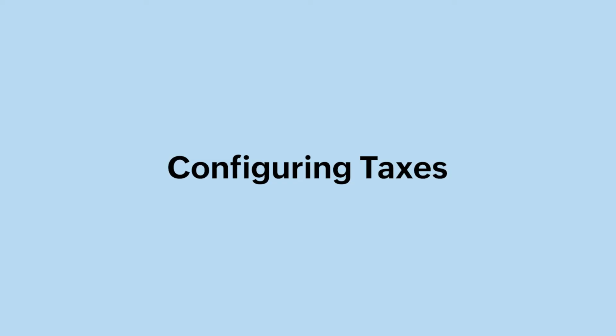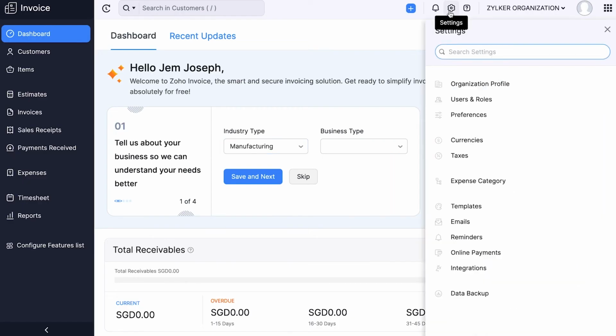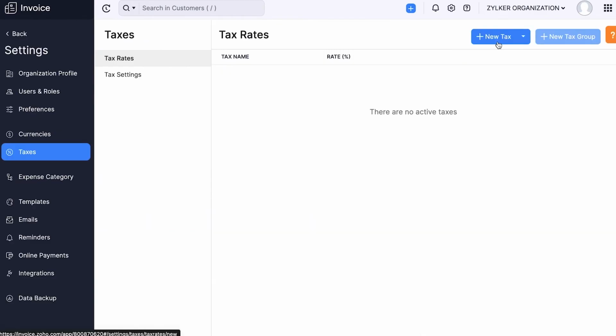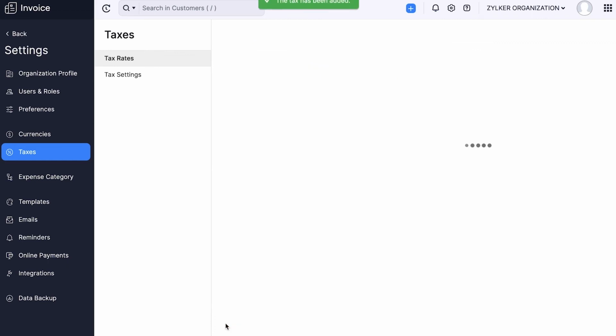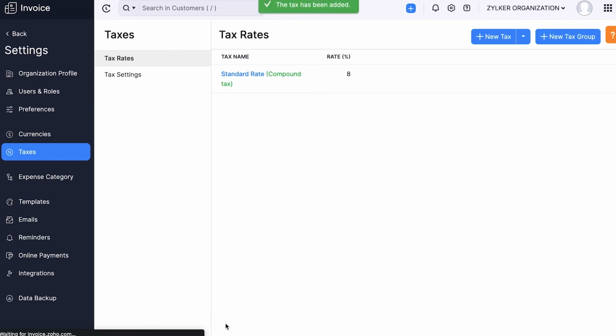Once you complete entering your business details, you would need to configure the taxes for your business. Go to Settings and select Taxes. Click Plus New Tax to create a new one. Enter the tax name and rate. Mark the box if it is a compound tax, that is, charging the customer a second tax besides the primary tax. Then click Save to confirm the action.